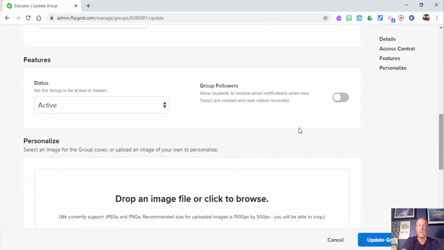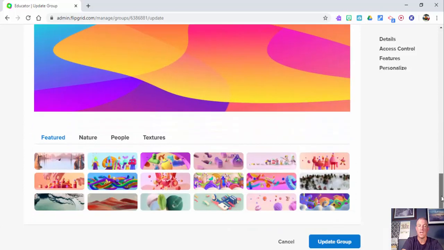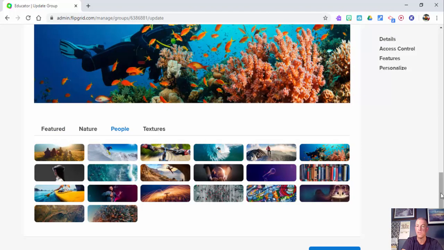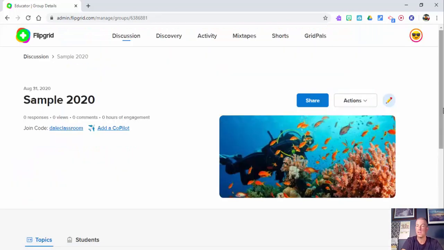Is it active? Or is it hidden? Do you have any group followers? So there's a number of items you could do. You can even go ahead in and obviously change your picture. So if you wanted to change it to, let's say this right here, let's do that. And we're going to update the group. So there it is. All right.